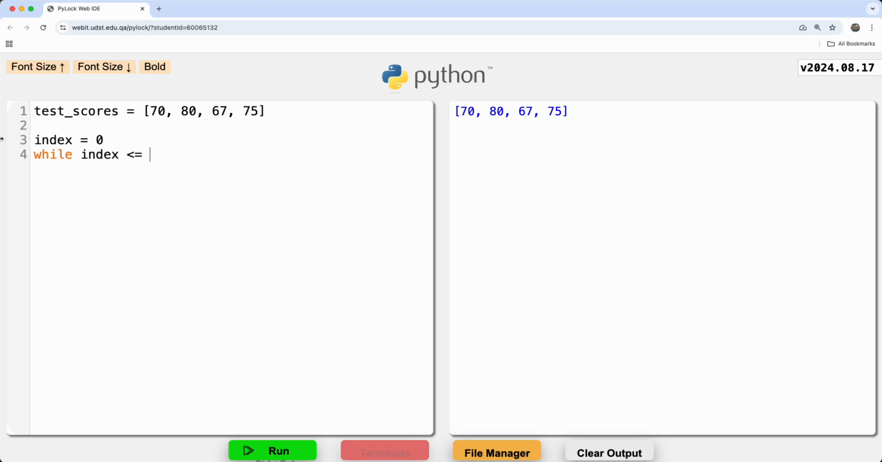4? 3. Remember, it's always one less than the end. There are 4 elements. The first element is 0, which means the last element is 1 less. All right, less than or equal to 3. Okay, I will come back. We'll fix this. It's not really the best option yet.